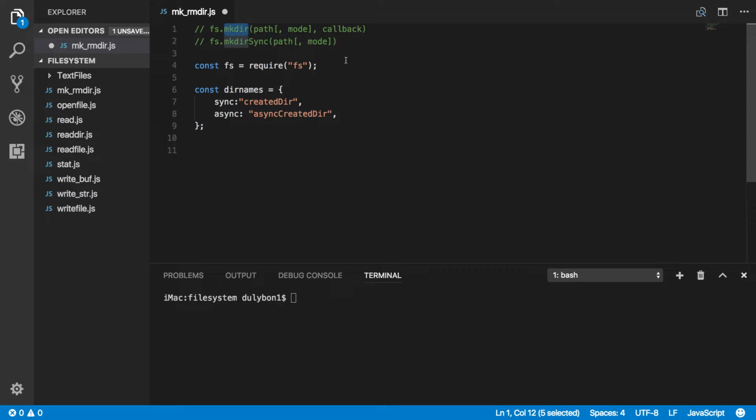mkdir is the asynchronous version of that. Now, what we'll need to provide is the path to the directories that we want to create. We can optionally provide a mode, which will determine the security permissions that users will have within that directory. So they could be able to read files, write files, and execute files, depending on how you set the mode and what code you provide to set the mode.